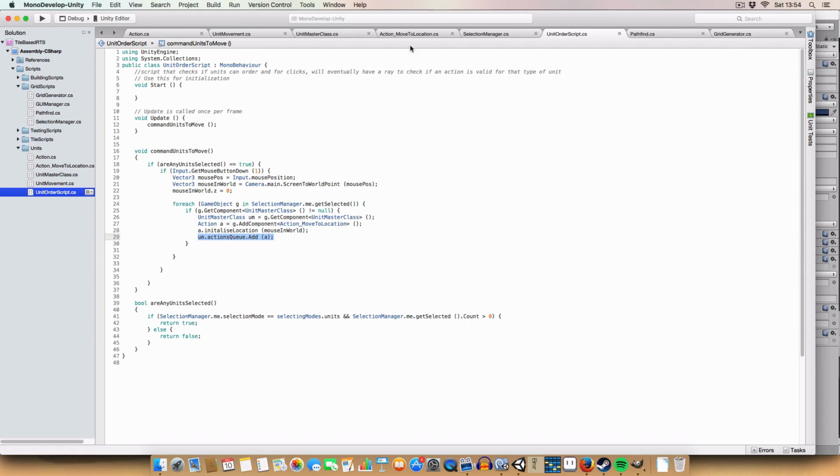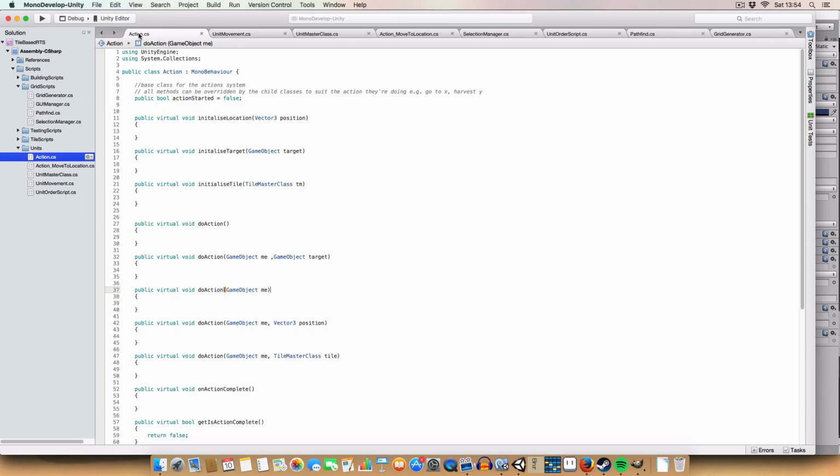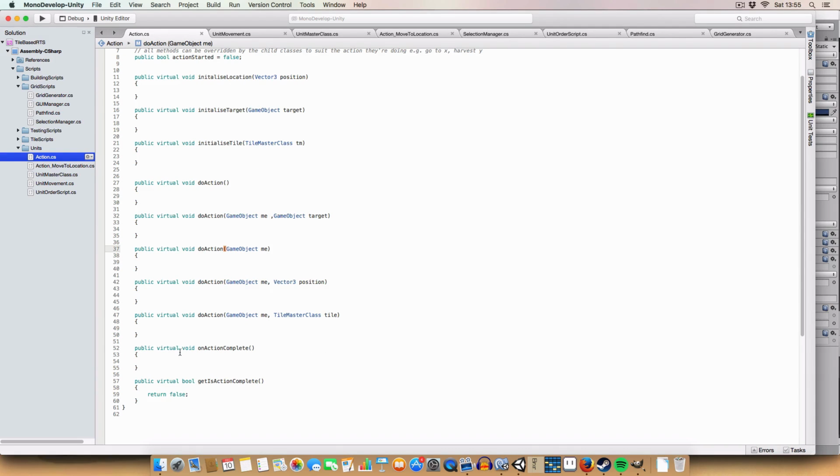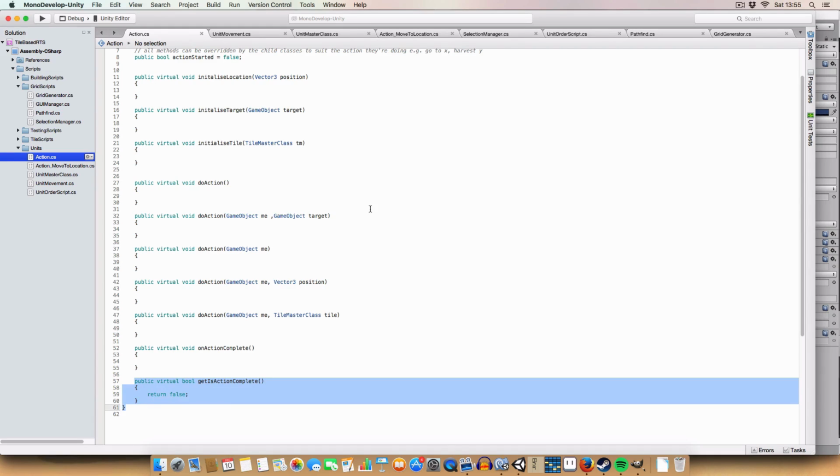Okay, now I'll go over the actions script. The actions class is basically a sort of template, if you will, where I've tried to think of any kind of action that you'd want to do in an RTS. So say you'd want to go to a location, attack an enemy, gather a resource, whatever. And this is basically a load of virtual voids, or bools. I think there's a couple of bools, or one here, just to check if the action's complete.